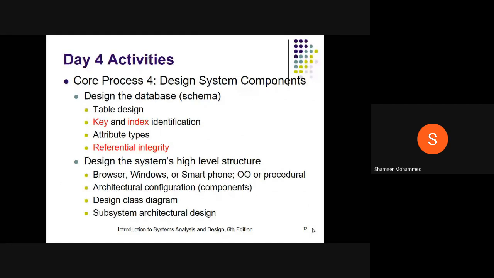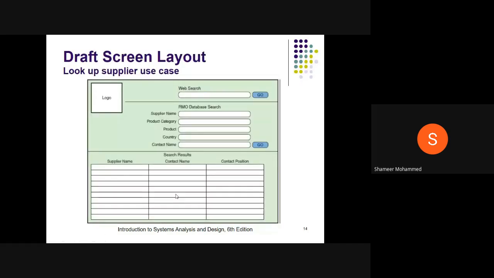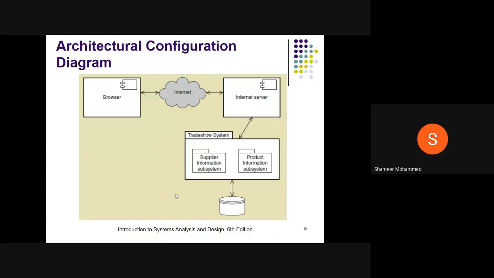That is shown here in this one like this. This is the supplier table and these are the attributes: supplier id, name, address, etc. This is the data type, primary key. Contact table, these are the attributes: data type, primary key, foreign key, supplier id, which is primary key. Okay. So now you have to design the screen like this, design the tables like that, and then go for the architectural diagram like this. This is called architectural diagram.